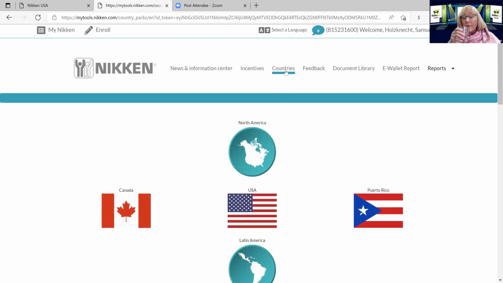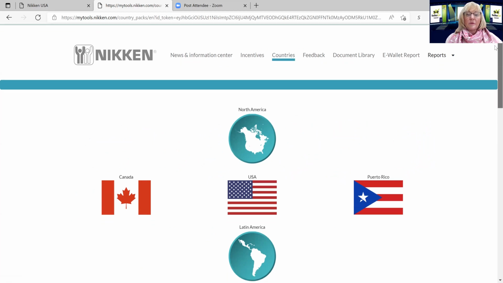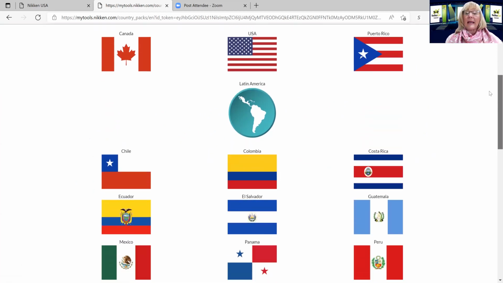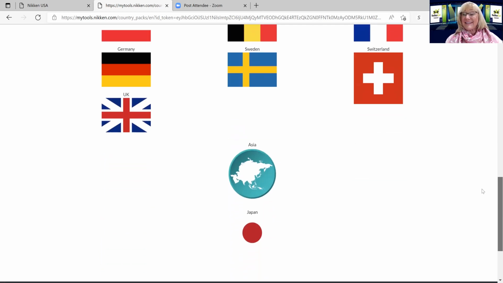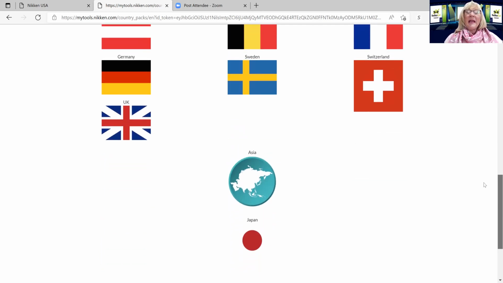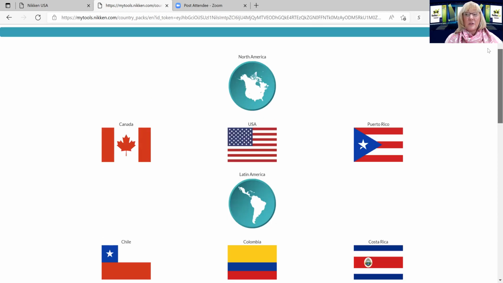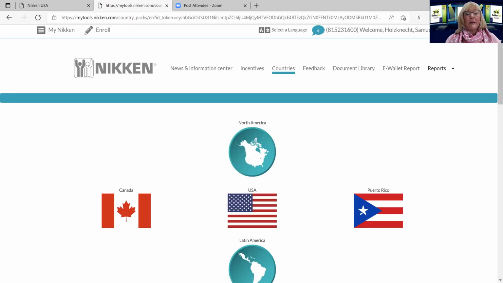The next one are the countries. Now, these are all the countries that Nikken can do business in and ship to. So you can see that they're North America market, the 3 of them, Latin America countries, the Europe countries, and also Asia because of Japan. So you just click on that. It too will give you your information, your email, your number, the products available, and even paperwork.